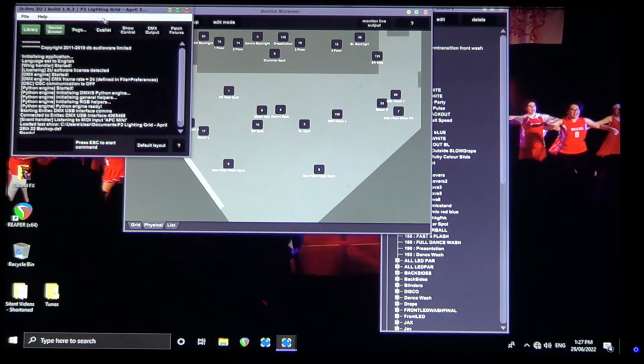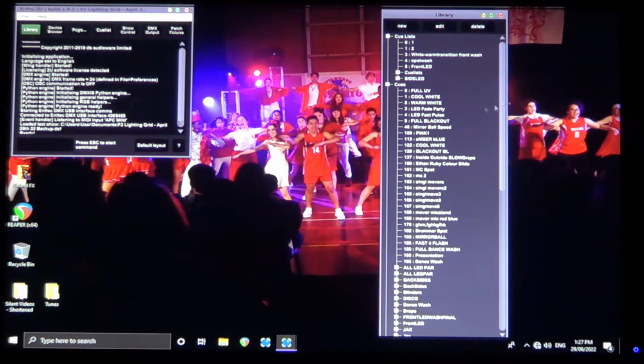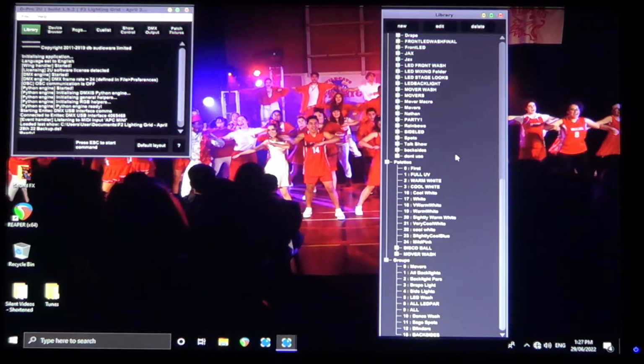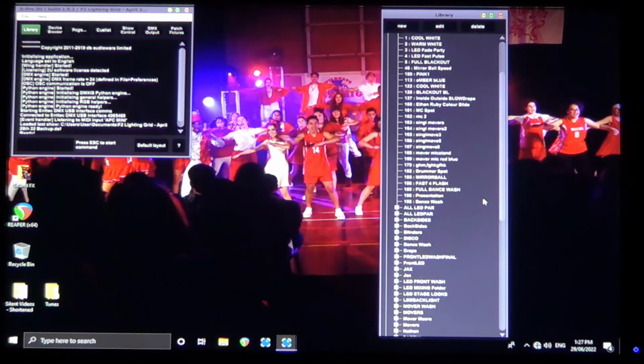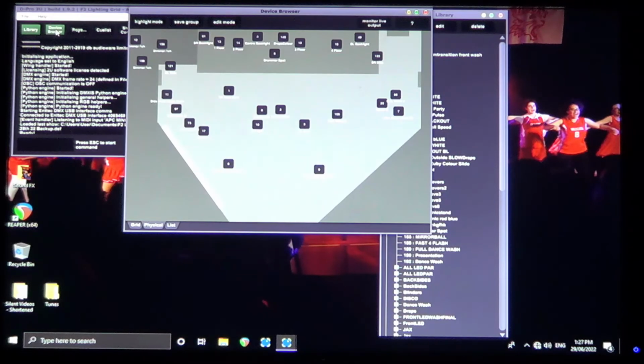All right, so we've got various windows here. On the right, this one here is called the library. It's where all our cues are stored that mostly me and a few other people have saved over the year or so we've had this app. Now here is where you find the other windows within dPro. So this one is a very important one called the device browser. We're going to look at that right now.